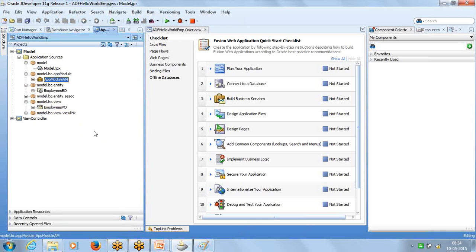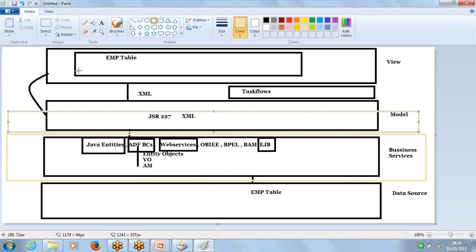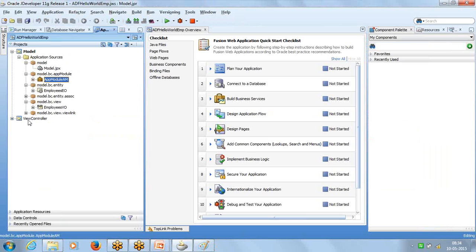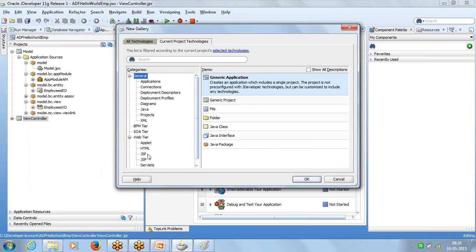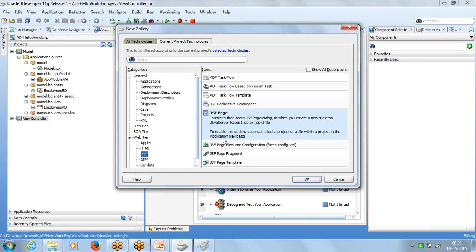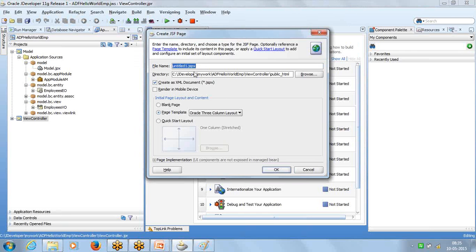Okay. Now, if you want to drag and drop this to the page, we have to have a page, right? We should have a page. So let me go and create a page here in the view layer, because a view project has got the pages, right? Right click on this and say new, a JSF page. I'll tell you later what all these things are internally, but let's go with a basic application end to end. So click on OK page and give some name for it.